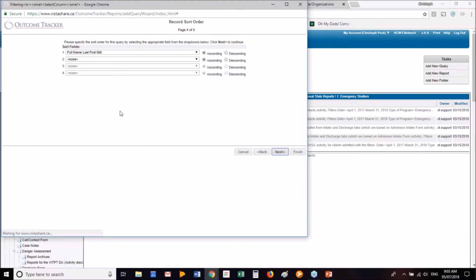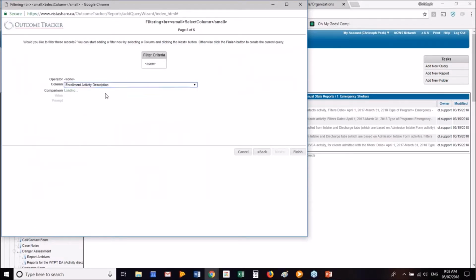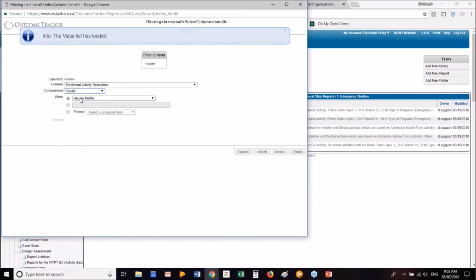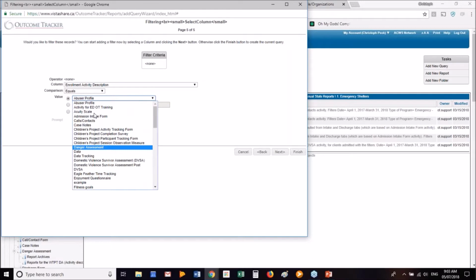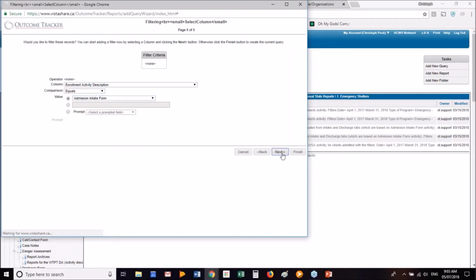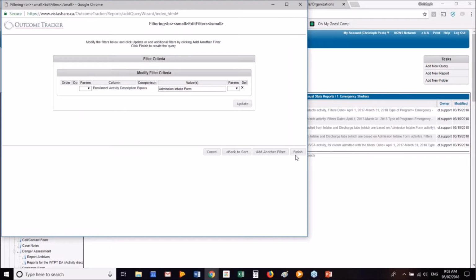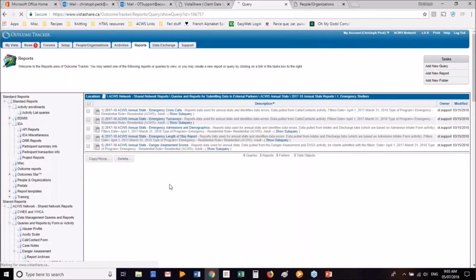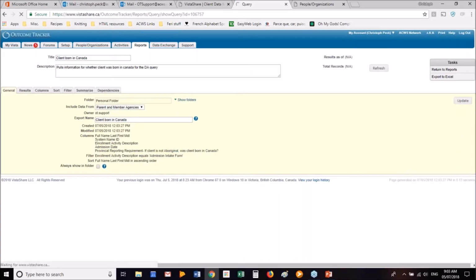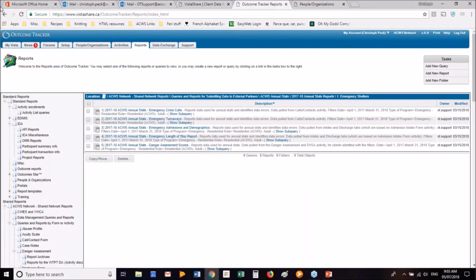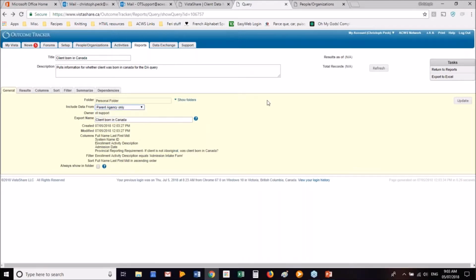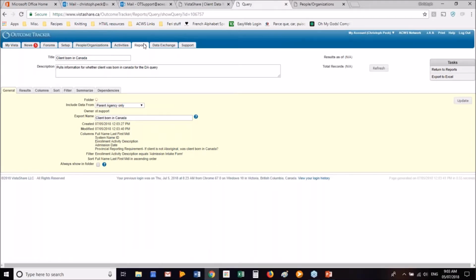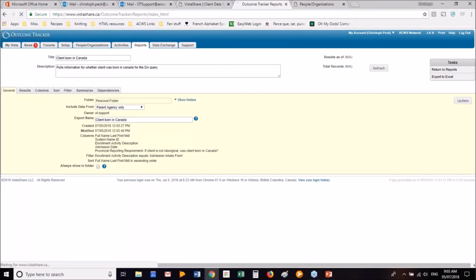Click next. Let's add the enrollment activity description. That would be admission intake form. Next. And let's just go ahead and finish that. We don't need to add anything else. Let's go to reports. Oh, wait a minute. I'm going to go back here. Make sure I change that to parent agency only. Again, that's not a setting you have to worry about on your database. Just for the purposes of this call, I want to make sure I get that.